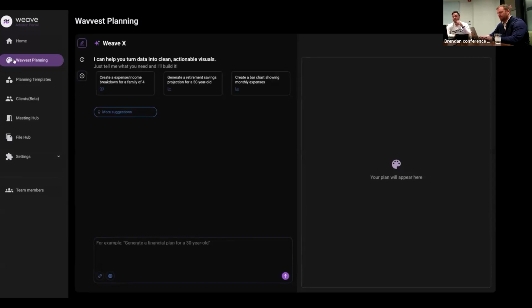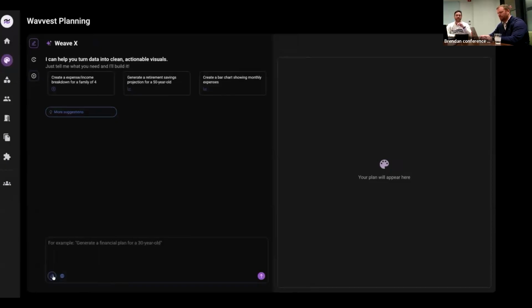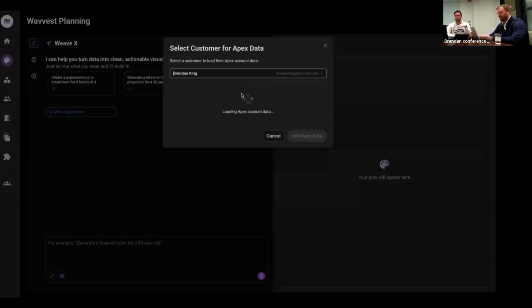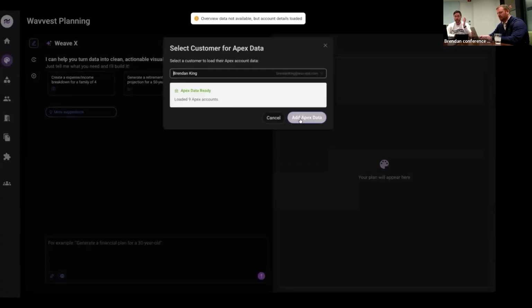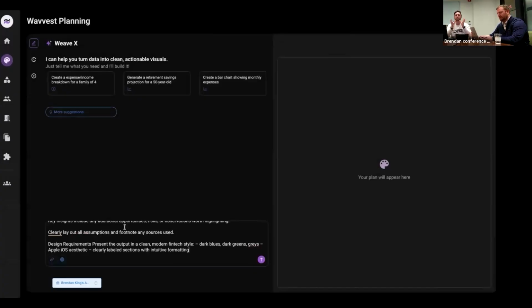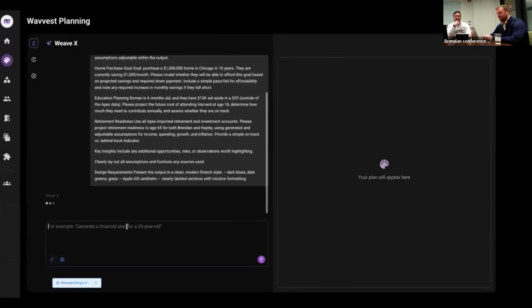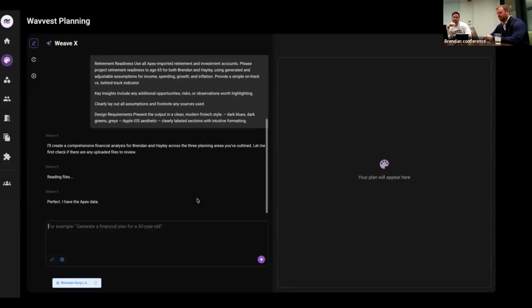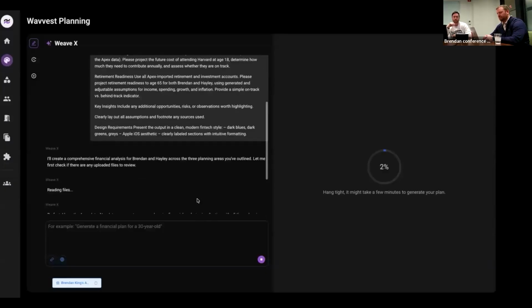So we're going to walk through, kind of in rapid fire fashion here, a couple of examples. So we're going to put some Apex data into the tool. I'm going to select a sample customer. I'm just going to select some sample accounts for myself. So we're loading in some Apex accounts. So all of that custodial data is automatically flowing into the tool. And then we're going to put a prompt into the tool that we just kind of copied and pasted. We'll zoom in a second and we'll show you what we're actually putting in this prompt.